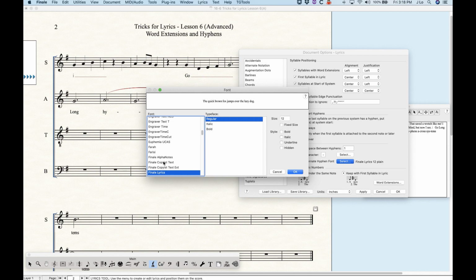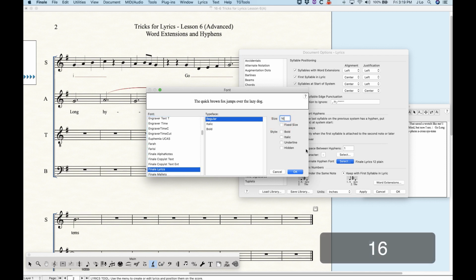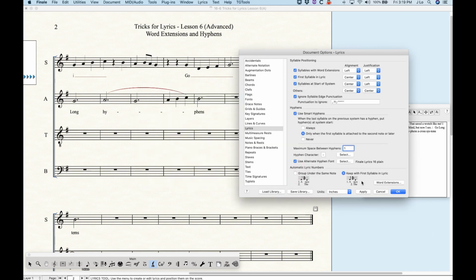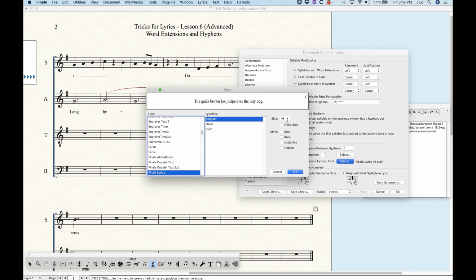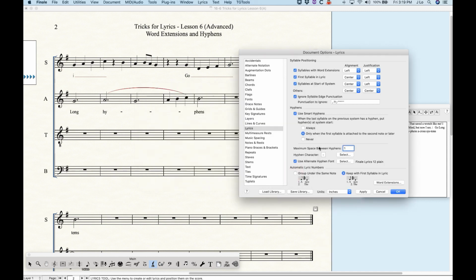So I suppose if you wanted to, you could stay with Finale lyrics, and if your hyphens are too small, you could change it to 16-point font or something, and it should make your hyphens a little bit larger. That's one way to do that, I suppose. Or if you have a special character from another font, like a squiggly hyphen or something that you want to use, you can use this alternate hyphen font for that. And that's it. There's really no more options for the hyphens.